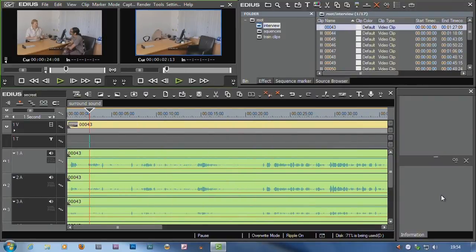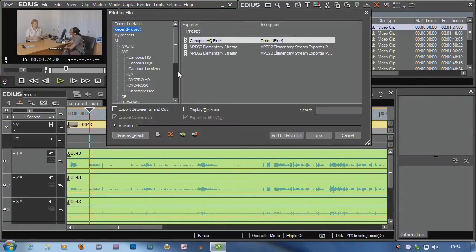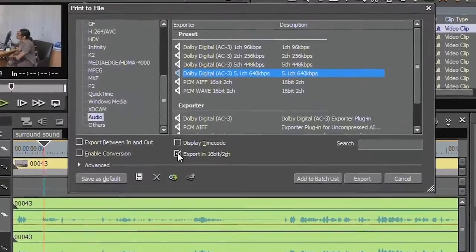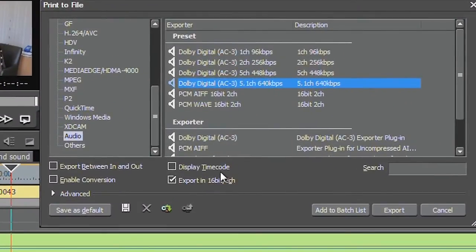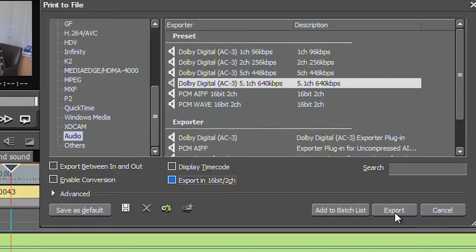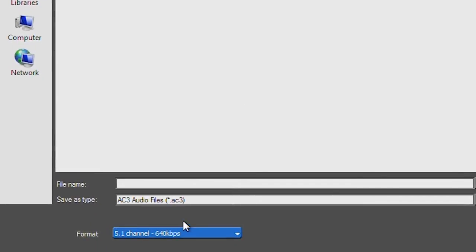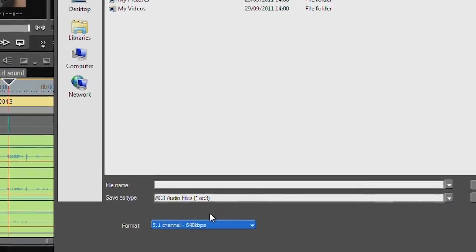Actually, it's very simple. Go back into the print to file dialog box, choose the audio preset again, and there's a little tick box here that says export in 16-bit 2 channels. If that's ticked, it's only ever going to export 2 channels when you make a file. Untick it, then go export, then you can output 5.1. So you can output a 5.1 mix off the EDIUS timeline.